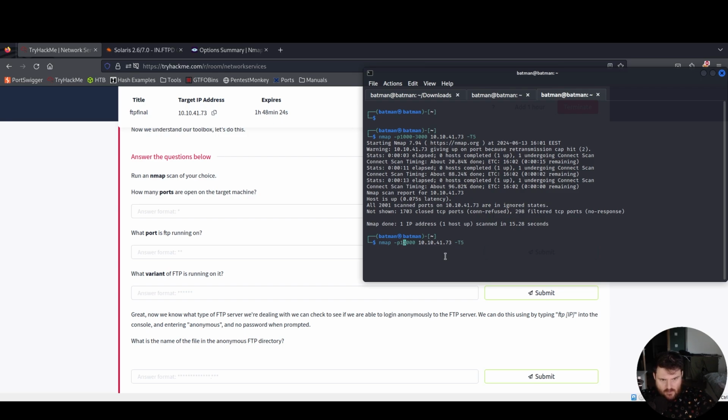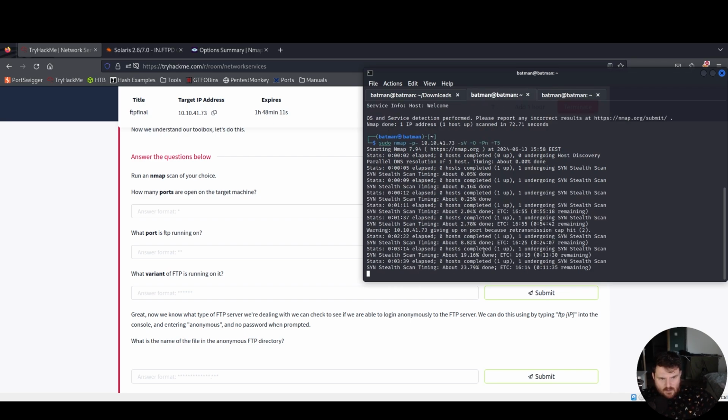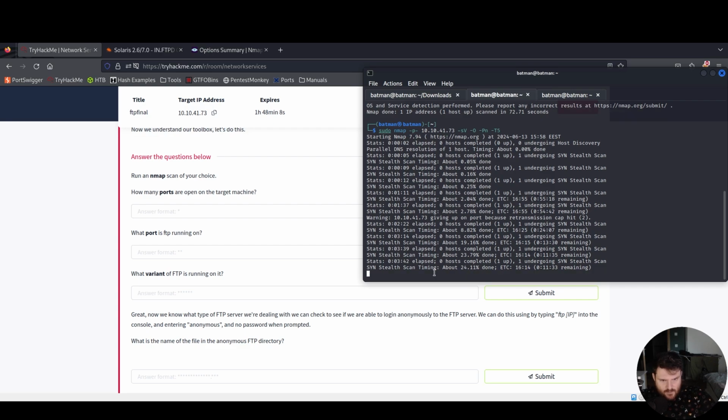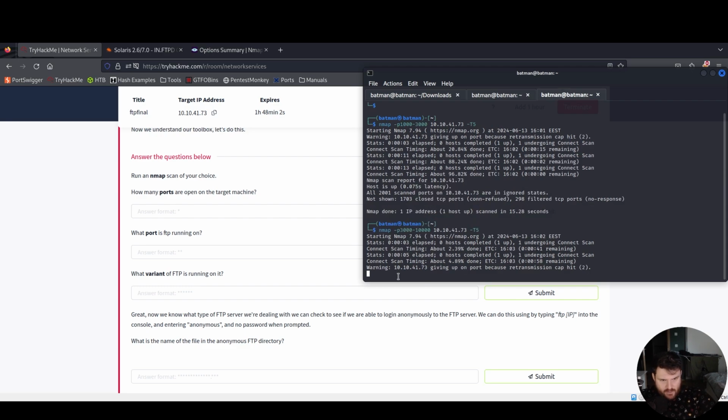Then we go from 3000 to 10,000, and let's hope we find something here. And that will be it. Even this one will be much faster than scanning all the ports, you know. But scanning all the ports, you make sure that you catch everything.